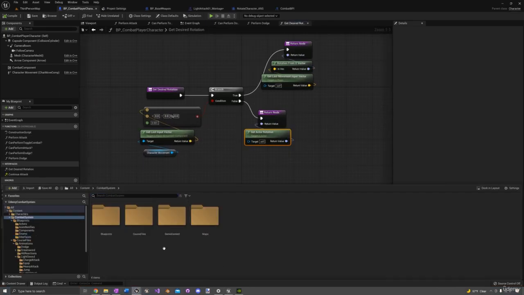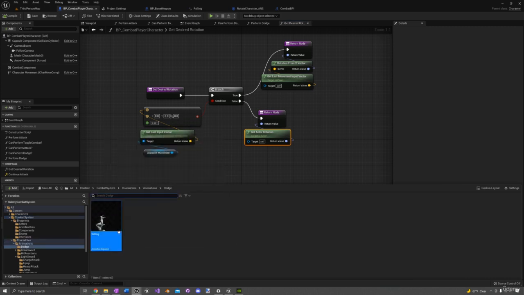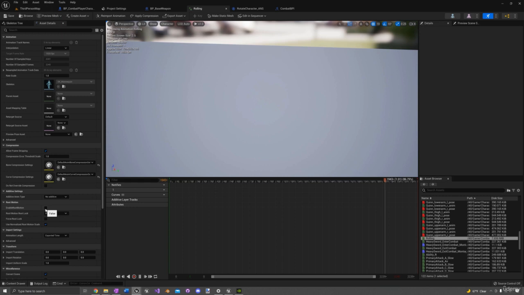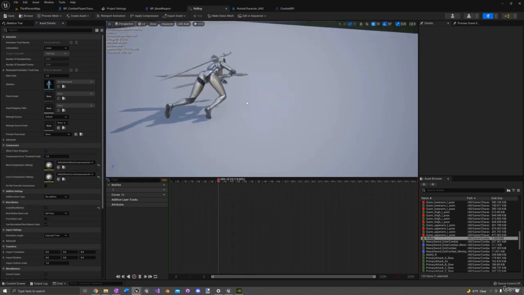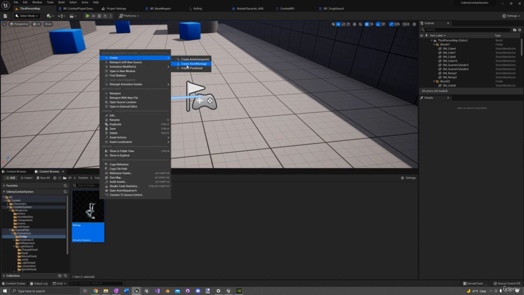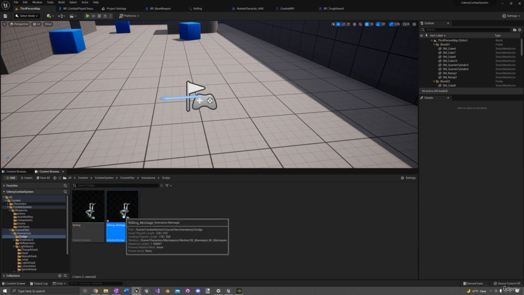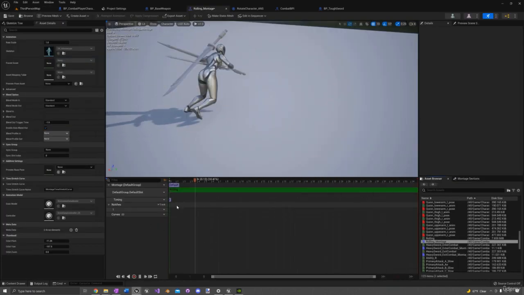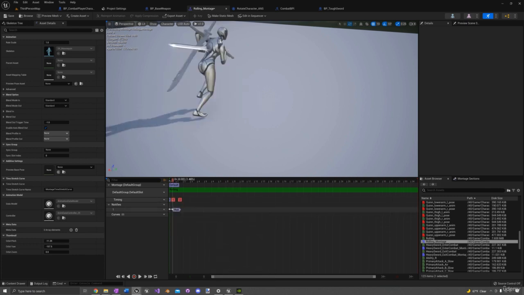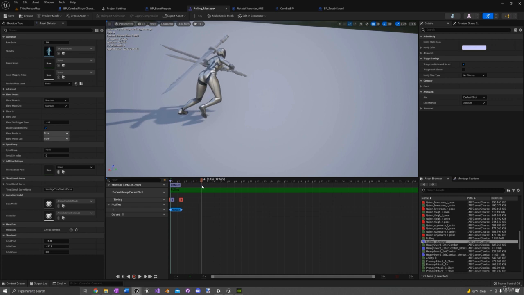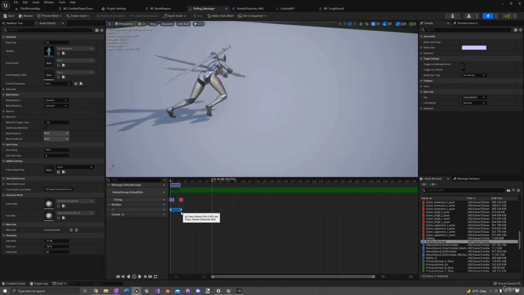The first thing we need to do is Combat System, Course Files, Animations, Dodge, and let's first remember to set Enable Root Motion to True, as we're going to rely on root motion to move the character forward. Okay, now let's go ahead and create an animontage from that. Open this up and let's add our notify state, Rotate Character animation notify state. And for the first few frames of the animation, let's rotate the character.